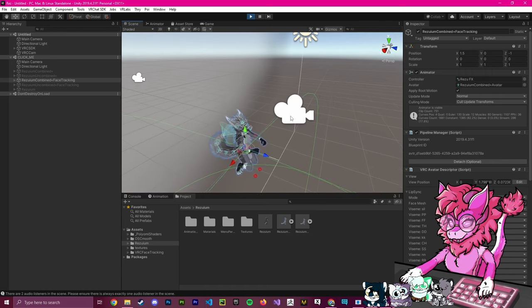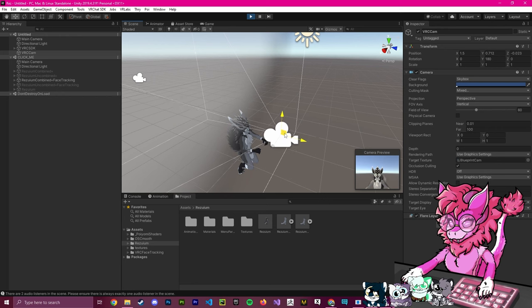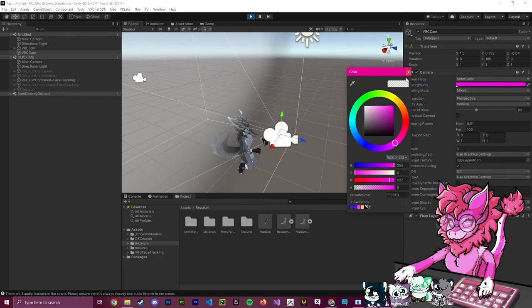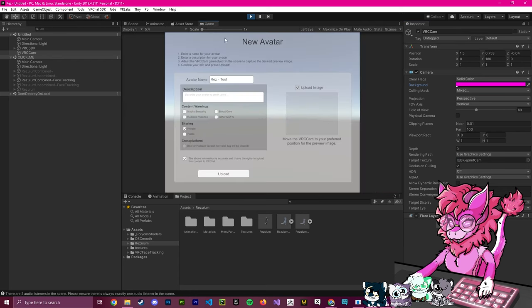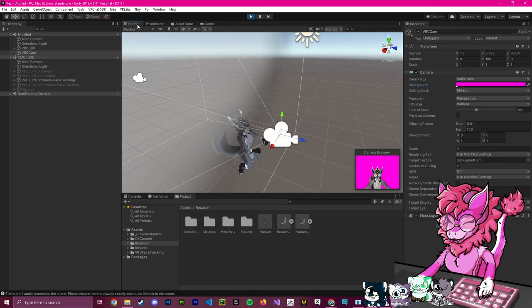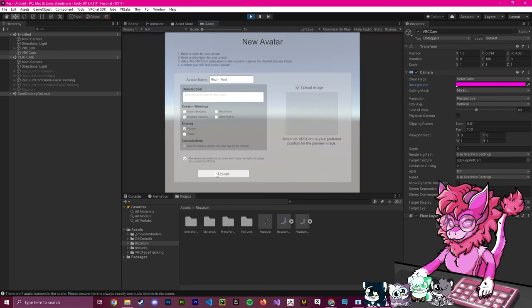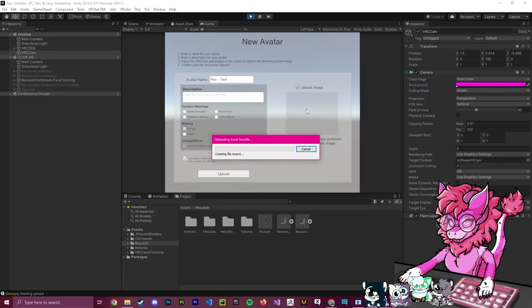So we're going to head over to the scene, and I'm going to drag this down to set the solid color, and I'm going to make sure that it's pink. So now I'm going to head over to game. Sadly, it looks like mine is bugged, but if you wanted a custom thumbnail, this is exactly how you would do it. You'd move the camera here, make it look how you want, and head back over to game and hit upload. So I'm going to again wait for this to happen.